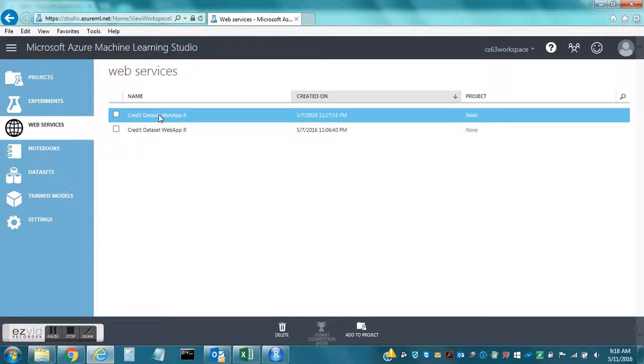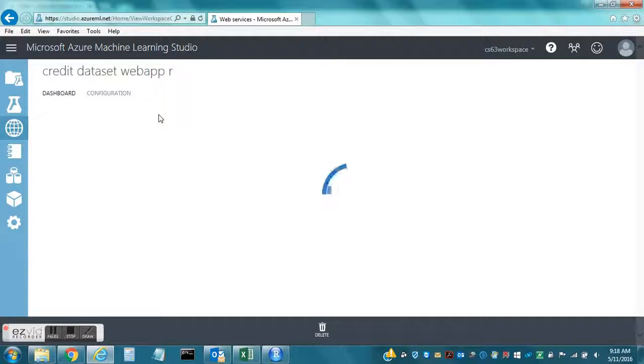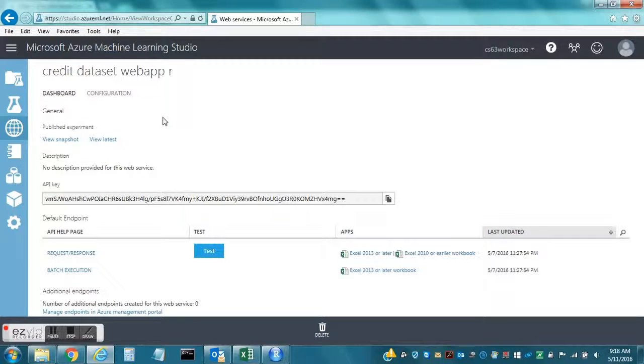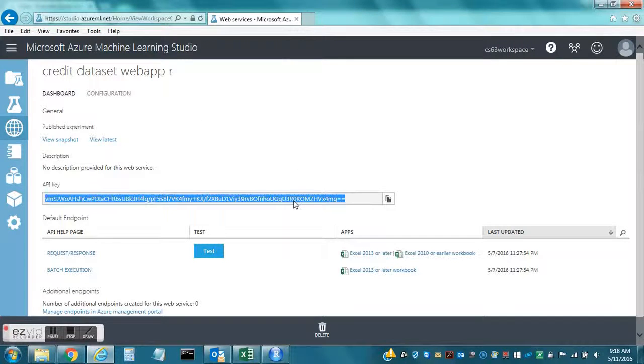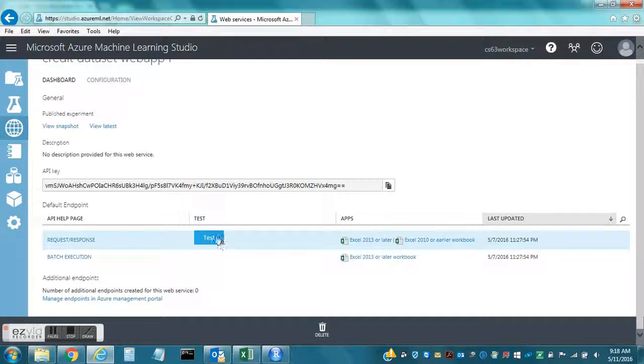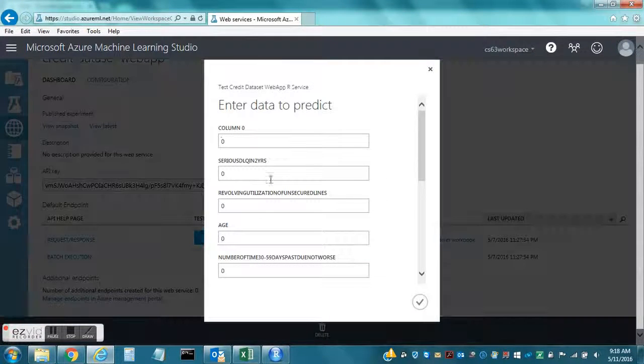So I go back to web services, and here's the configuration for the web service. You can see they provide you the API key. I can also test my web service through the Azure app. So I hit the button for test. It already gives you a schema. I just have to put in my data now.